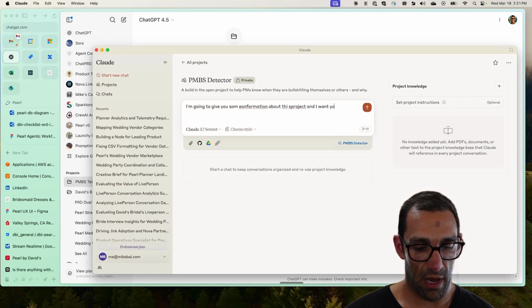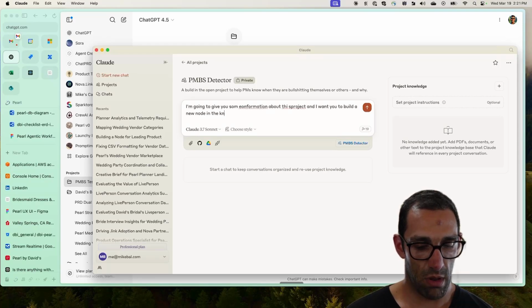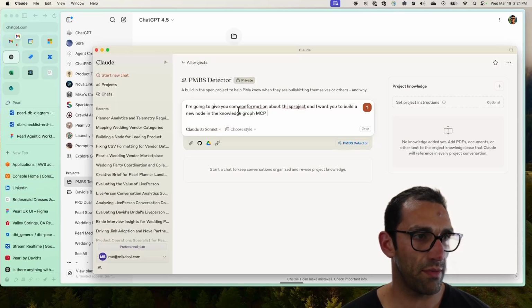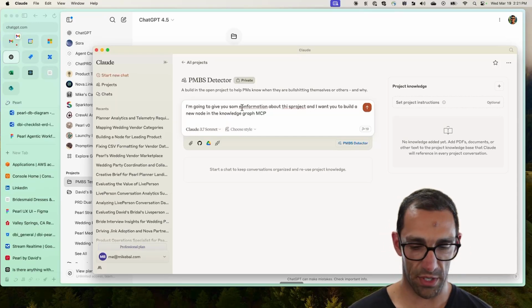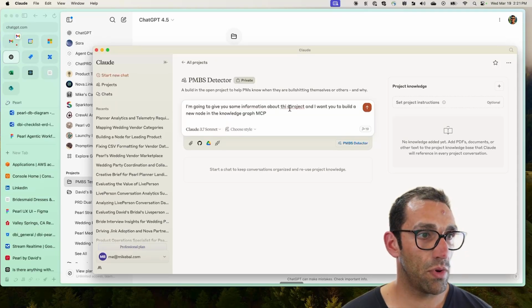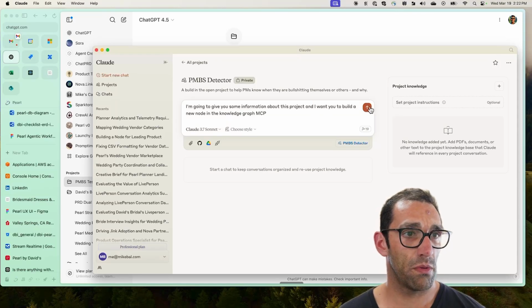And I want you to build out a new node. I think knowledge graph is usually enough, but I'm going to specify MCP because I have other projects and information across here that are referencing knowledge graph, and I don't want to confuse it. Fix a typo or two quick. Okay, so it should tell me it's ready.